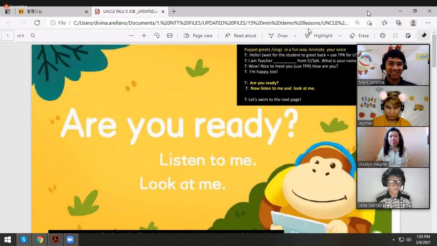So this is the first one, the first page. We call this the intro. So you do the introduction, you have a sample script here. If you wanna paraphrase, that's okay. If you wanna paraphrase some lines, just make sure you're able to follow all the steps. So the puppet play or the singing of the hello song, and then your introduction. Don't forget to mention you're from 5-1 talk, and then the rapport. How are you today? That is the rapport question. And don't forget to say whatever is on the page, which is, are you ready?